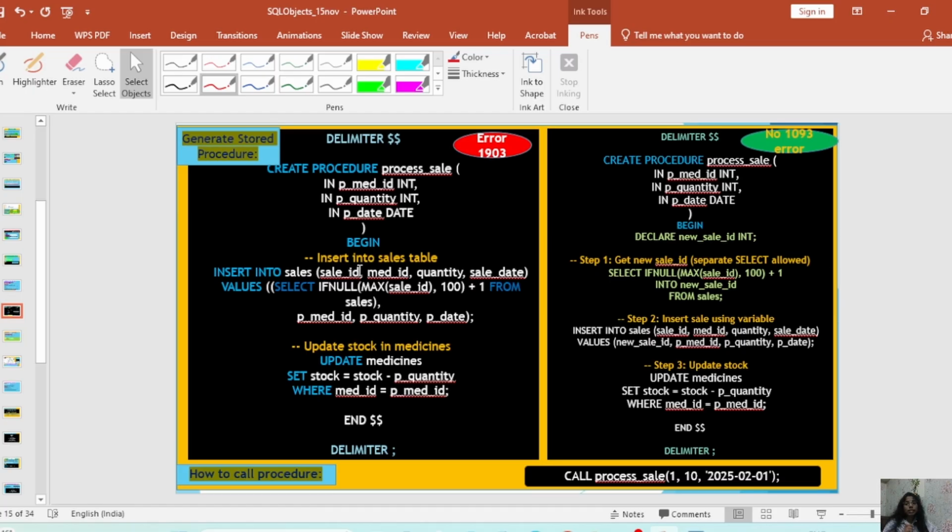As I told, insert into the cells table. Whenever I insert any cells item, it will be: insert into table name, then inside the table your column names: cell ID, medicine ID, quantity, cell date, then values. Inside those values, because this is a new value, how will it be taken automatically? That's why I showed you that whenever there is any null element or new element, how it will add up. So select if null, max of cell ID, comma 100 inside, then close bracket plus 1 from cells table.